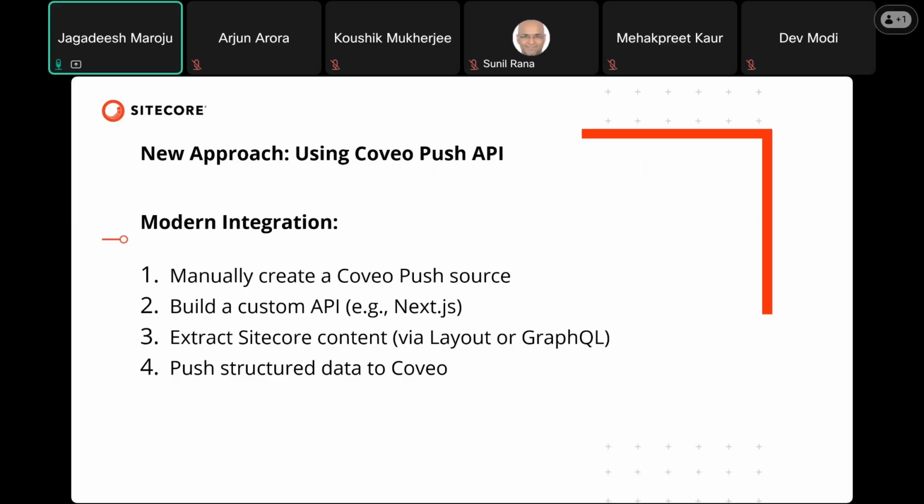From the Coveo side, to push the content to Coveo, we need to have the source created and an API key associated with it. Then the Next.js API comes into the picture. It picks up all the Sitecore content as we configured, using the layout service or GraphQL, and then it takes care of pushing your content to Coveo.